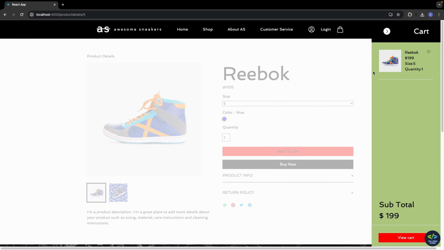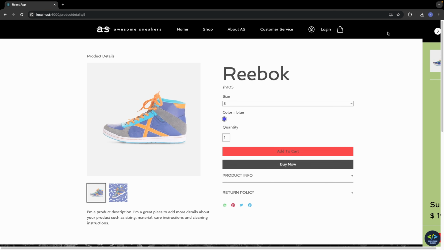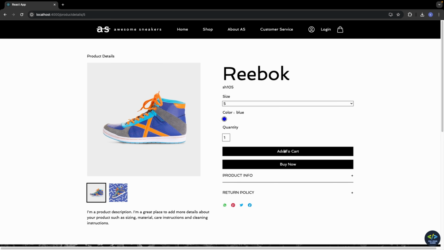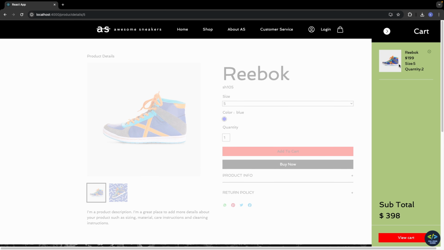So when I click on add to cart, as you can see, the cart pop-up comes from right to left. When I click on add to cart, the cart section is popped up. So right now I have added one product to the cart, and the subtotal is $199. So here I have the option to view cart. When I click on this white icon, again the cart will be hidden. So when I click on add to cart again, the cart is shown.